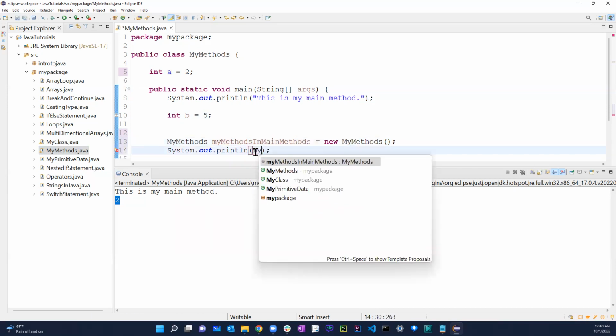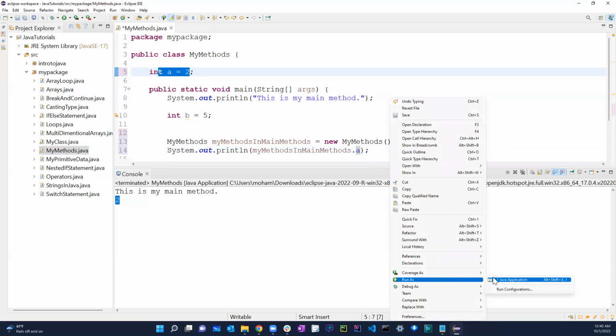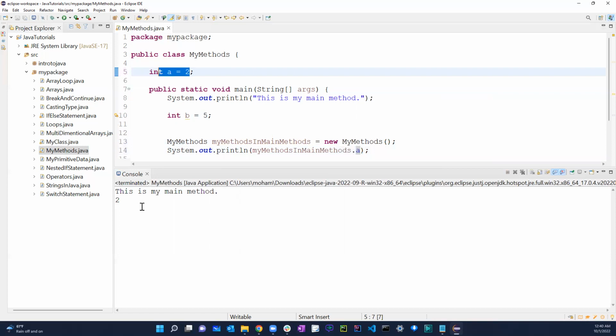can just say my, right? That whole thing showed up there, which is this name, right? And I can say dot, and I can have a, right? This would also print this out, just creating an object. Here, let me run this thing again. There you go. It just printed it out. So this is completely okay.